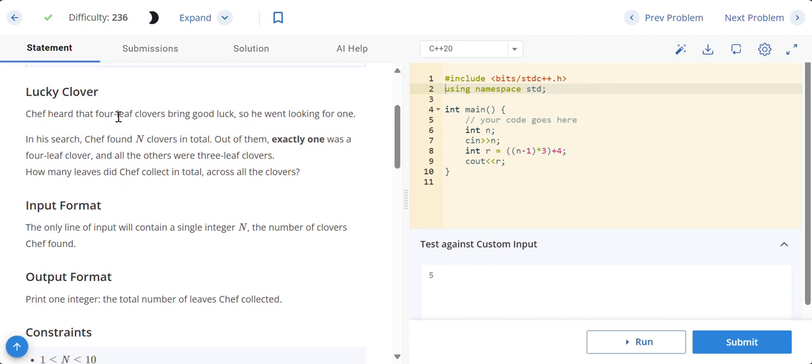Chef said that four-leaf clovers bring good luck, so he went looking for one. In his search, Chef found n clovers in total. Out of them, exactly one was the four-leaf clover, and all the others were three-leaf clovers. How many leaves did Chef collect in total across all the clovers?